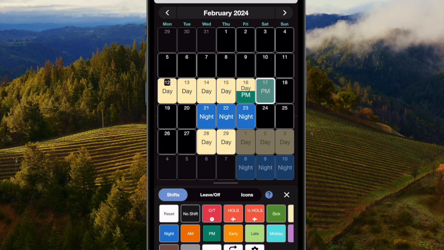Now you'll notice in this case it's added the PM to the bottom half of the day. That's a pro feature and it allows you to have more than one shift on each day in your calendar should you wish to. By tapping on the same day a second time, it will swap out the day shift completely for a PM shift. In the free version of the app, tapping on the day replaces the whole shift each time.